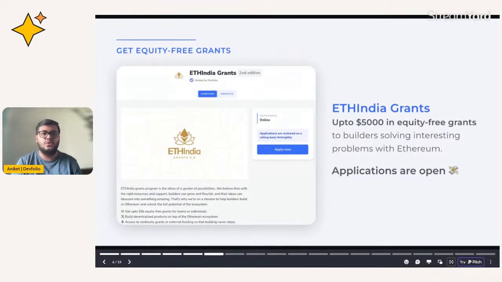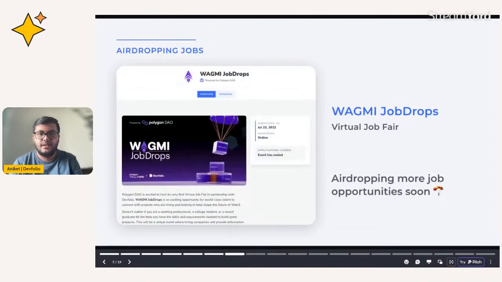This is for builders who are wanting to be experimental with what they're building. So we do ETH India grants. We give up to $5,000 in equity-free grants to builders solving interesting problems in Ethereum. So if you see yourself doing this, the applications are open. You can just Google ETH India grants, and head to the website.